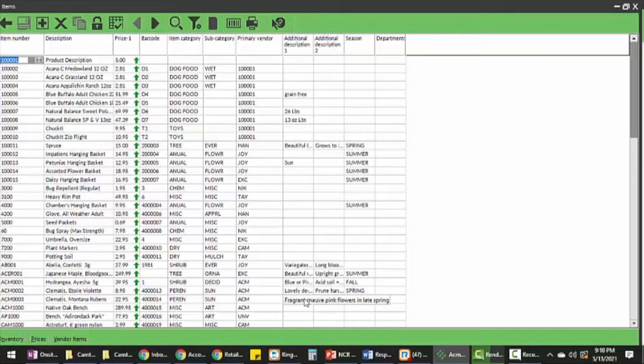And then we can go ahead and edit some fields. So we can add description, or maybe add a season, or maybe a department. So again, once you make your changes, they are done. They are live. And if you want to, you can copy those fields down.